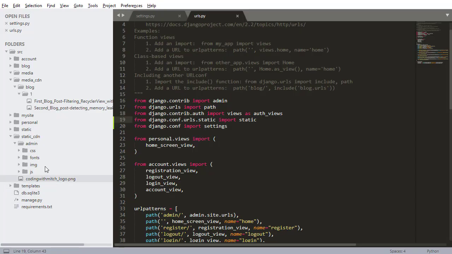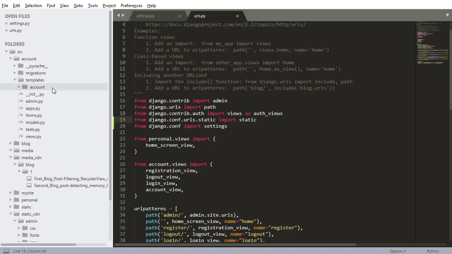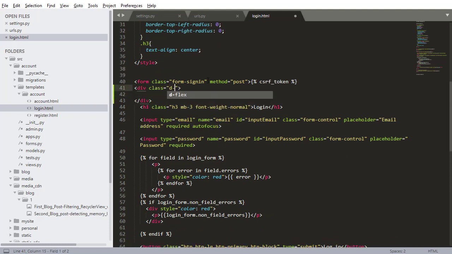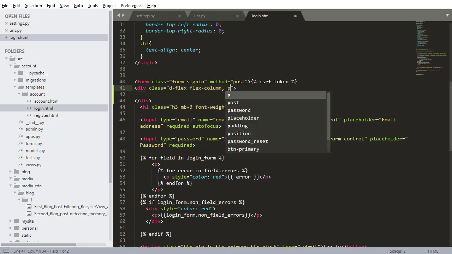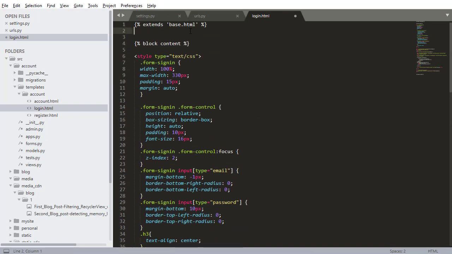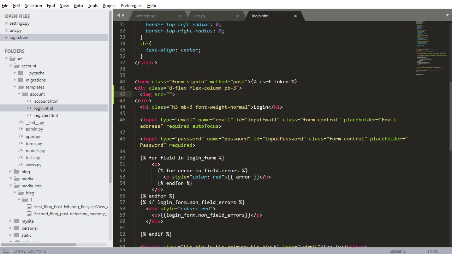Now, if I wanted to use this Coding with Mitch logo, I can reference it inside my templates. So for example, I could go into account, and I could go into the login screen, and I could add this logo to a template. So I'm going to write div class d-flex flex-column, and I'm going to do pb-3, so padding bottom 3, just adding some padding there. And I'm going to add an image, and the source to that image will be that static file that I created. But before I can use any static files inside of a template, I need to load static at the top to tell Django that I'm going to be referencing something from the static content delivery network.